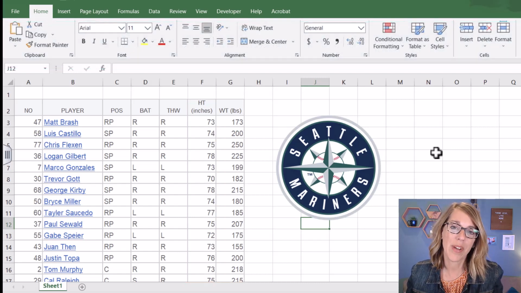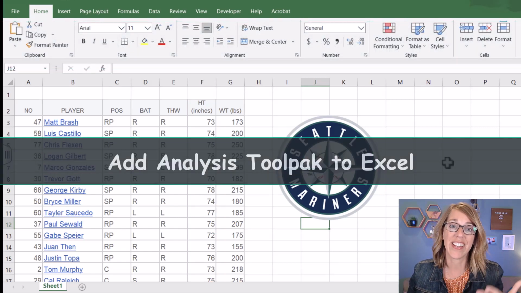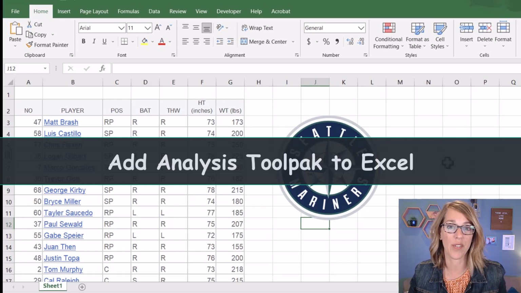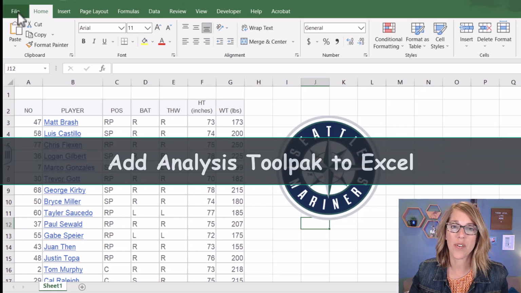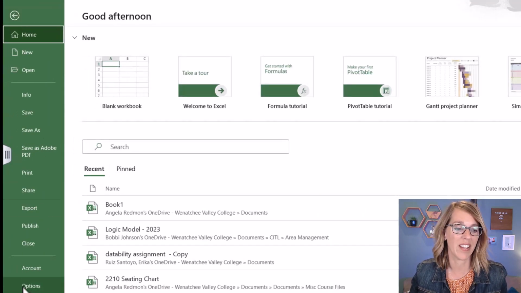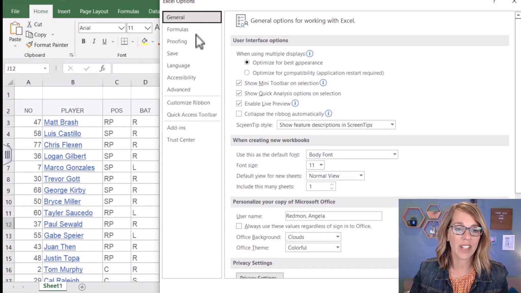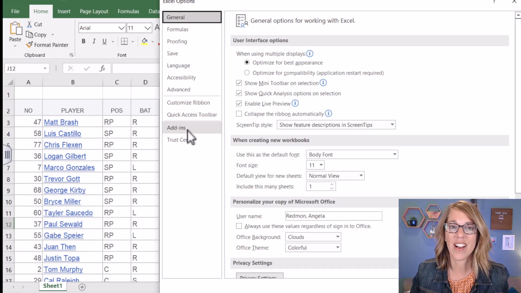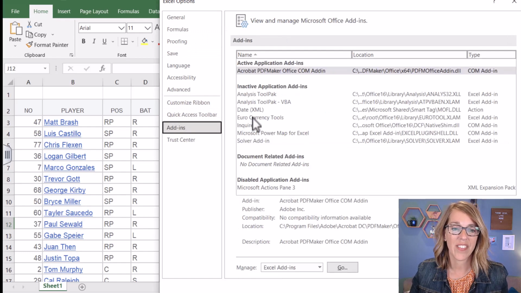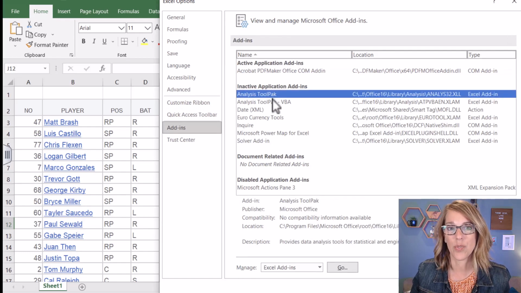The very first thing that I want you to do is to get the Analysis ToolPak if you don't already have it. To do that, we're going to go over here to the File menu and then all the way down to Options. And you are looking for Add-ins. So let's go ahead and click on Add-ins. And then we want that Analysis ToolPak.